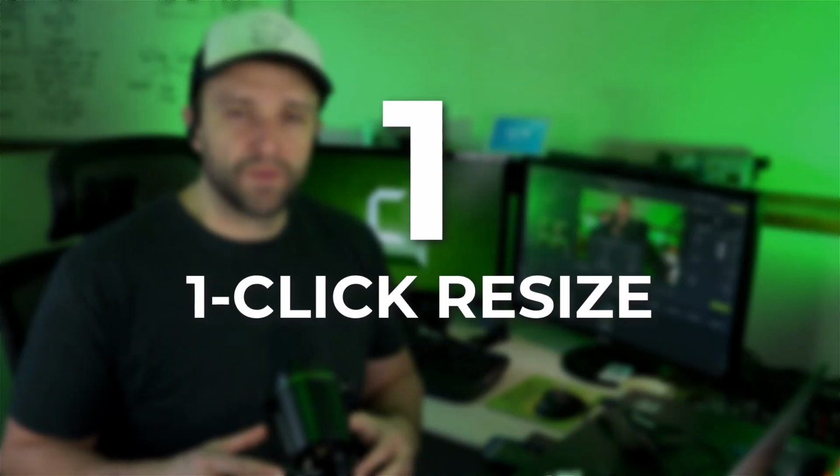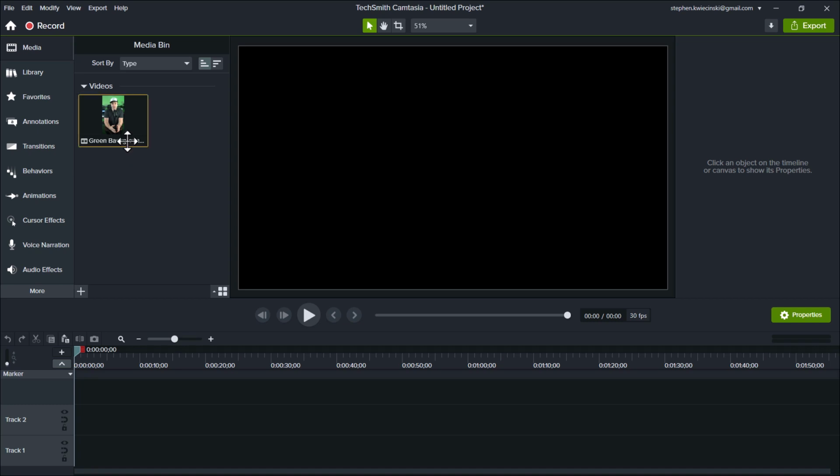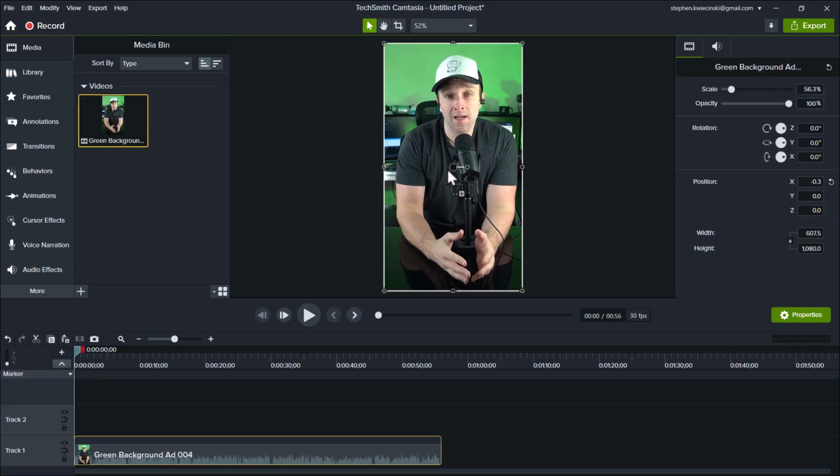And number 1, how to automatically resize the canvas with just one click. So let's say you shot a vertical video, it's already in the dimensions that you need, you brought it into Camtasia. Now what you can do is drag the media from the media bin onto the stage, and as you'll see, the size of the canvas has automatically resized to the exact dimensions of that video clip. These are just a few of the tricks in Camtasia that you can do specifically with the canvas.